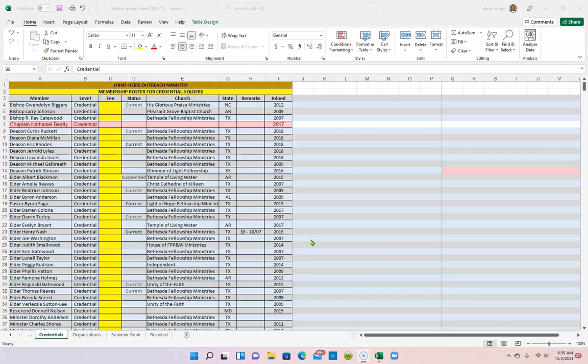Comments are threaded conversations that you can have with your coworker or your team via your spreadsheet or your workbook. Select the cell in which you want to insert your comment. Let's say we want to select this cell, A11.